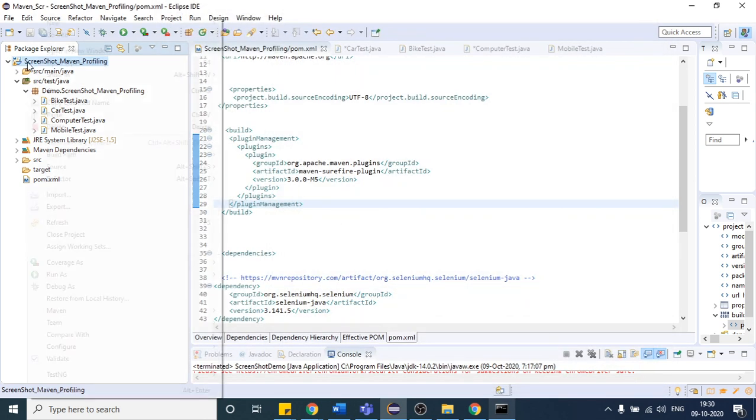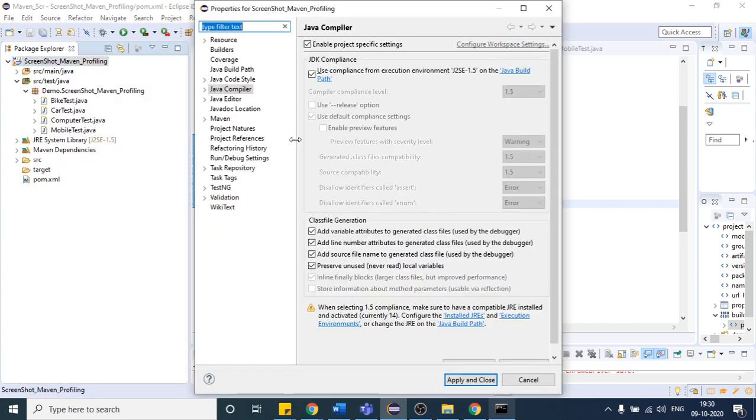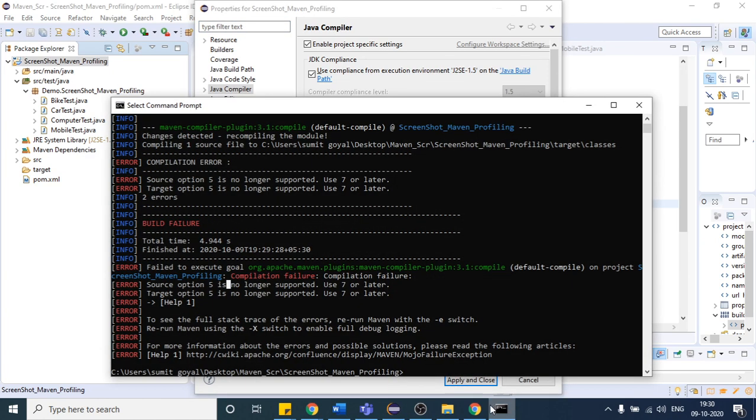Let me open it again. What I'm saying is, by default, Maven will point to this 1.5 version. But as of now, this version, 1.5, is no longer supported by the Maven compiler. So what we have to do is tell our Maven compiler in the pom.xml file, as you can see, use 7 or later. So I will tell my Maven compiler in the pom.xml file that you have to use 7 or later, which means 8. So you can use version 8, and that error will be gone.